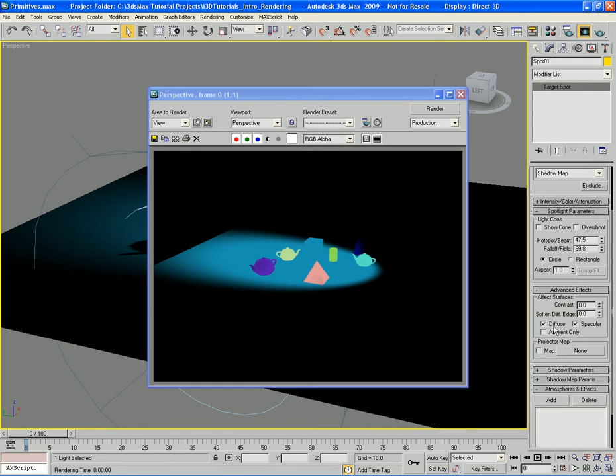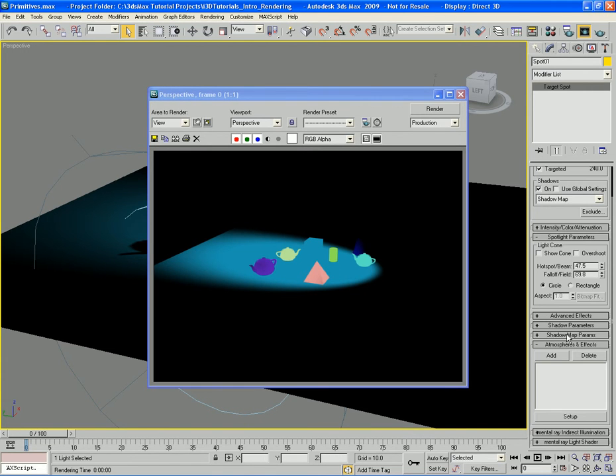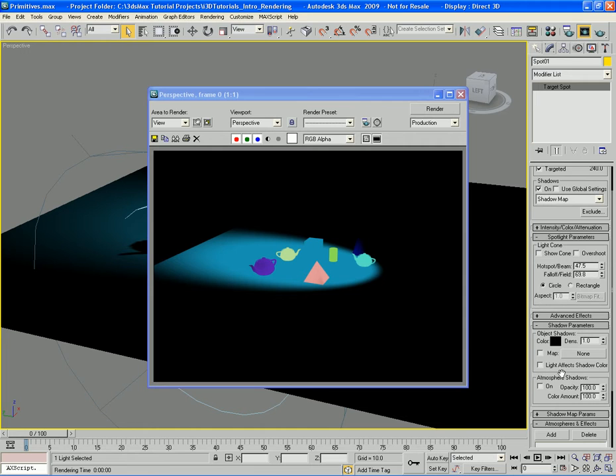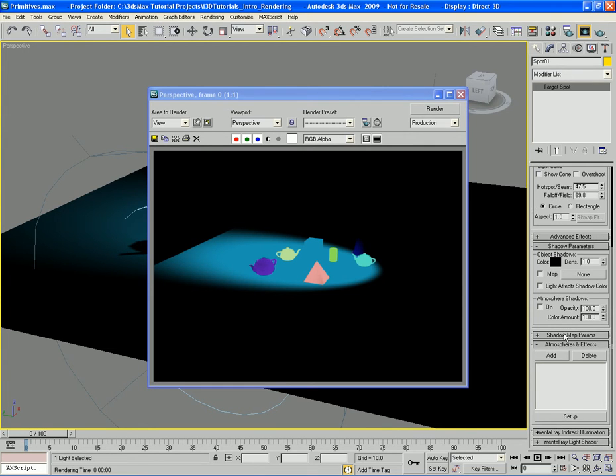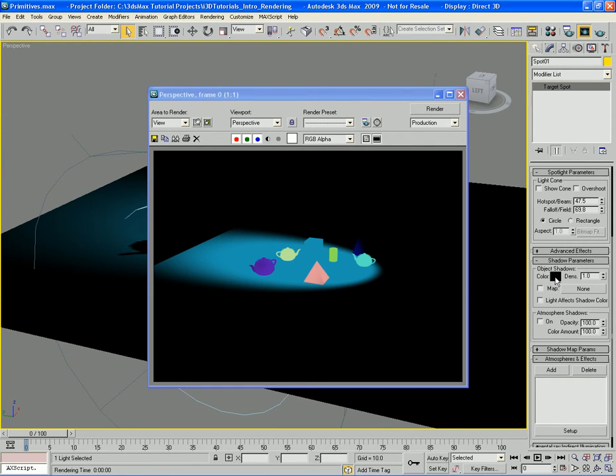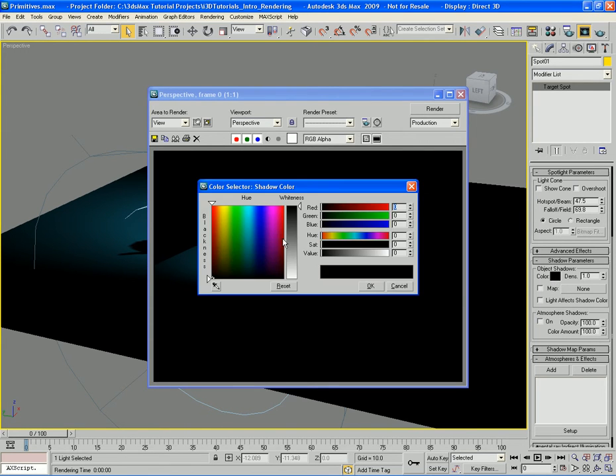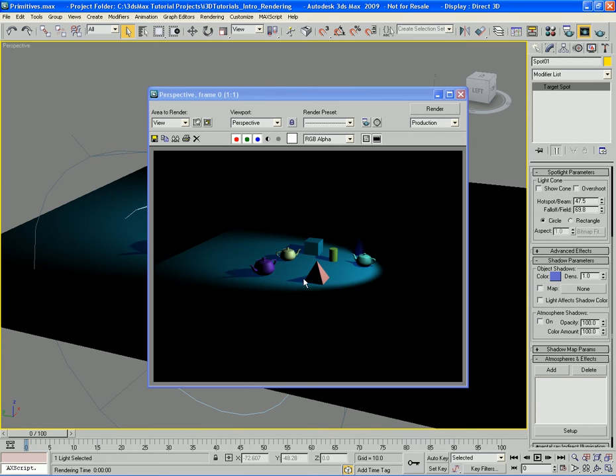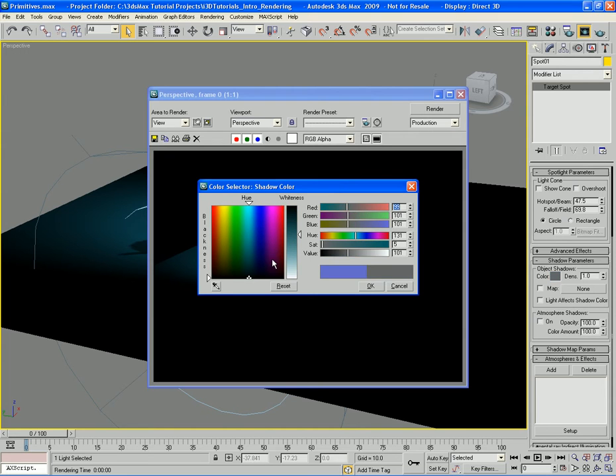We also have shadow parameters here. So we could change the different parameters of the shadow. For example, we could change the shadow color. So right now our shadow color is set to black. We could change the shadow color to say sort of this light blue color, and now we'll see that our shadows have this light blue color. So it's pretty much what you see is what you get.